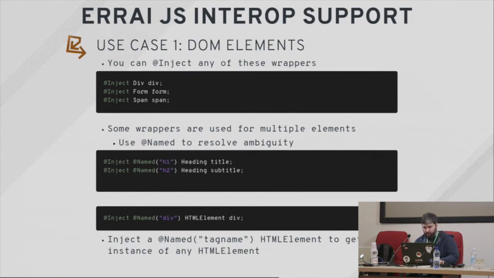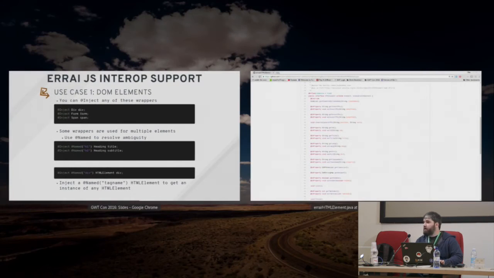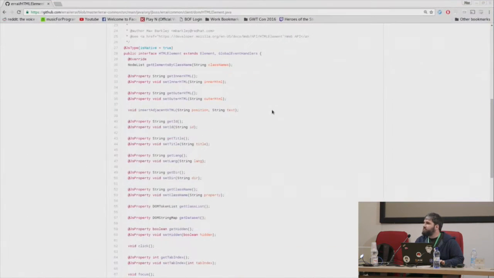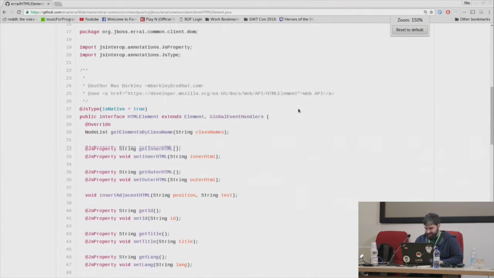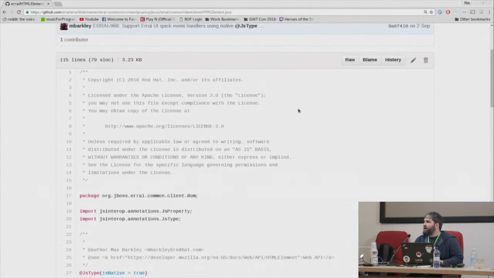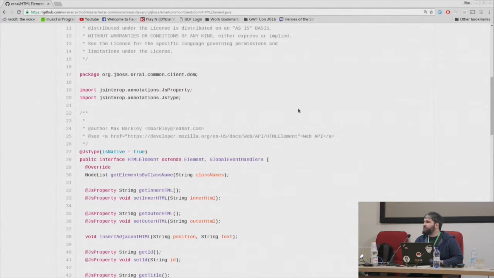I will take a break from the slides for a second. I have to get my mouse over there. All right, I did it. So this is a declaration of our HTML element. Sorry, I'm just going to look here. Yeah, there we go. So this is our HTML element JS interop wrapper, which is the core, the root of our element hierarchy.